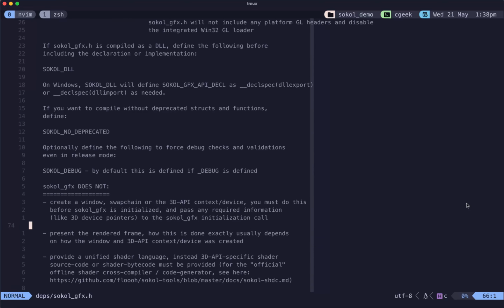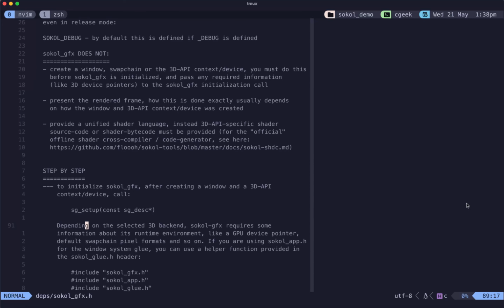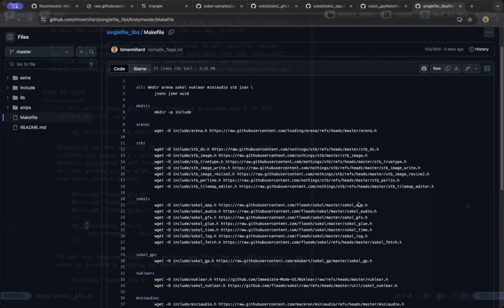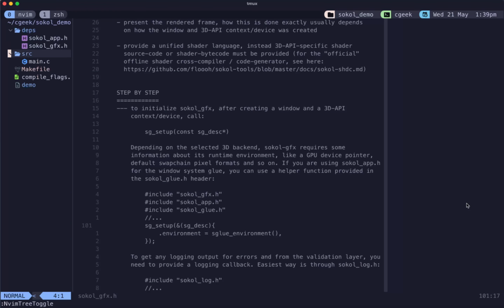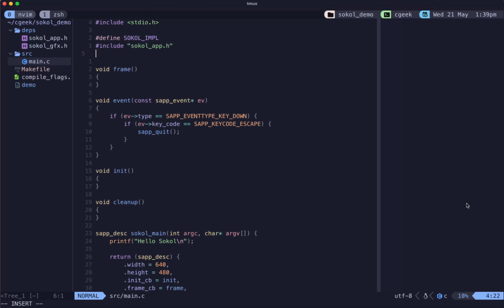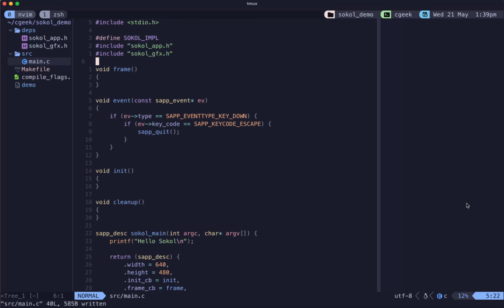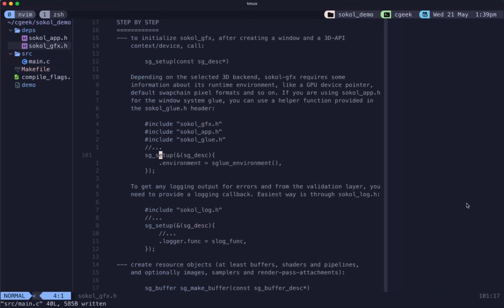Okay, so we're doing this, and then oh, we need this glue. Alright, so let's just include the file and see what happens. Include sokol_gfx.h. Okay, let's just make that. Okay, that actually just worked. That's pretty cool.